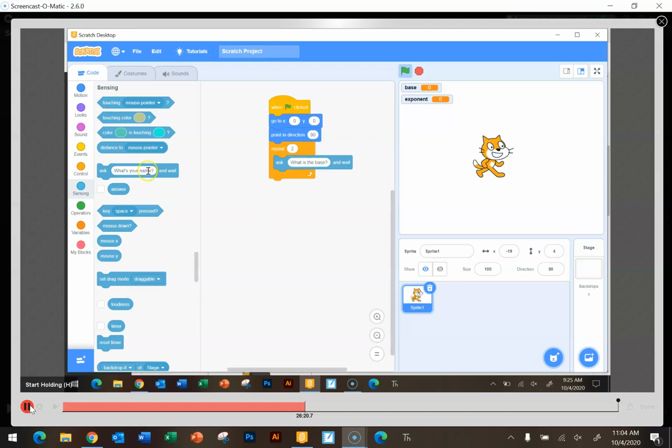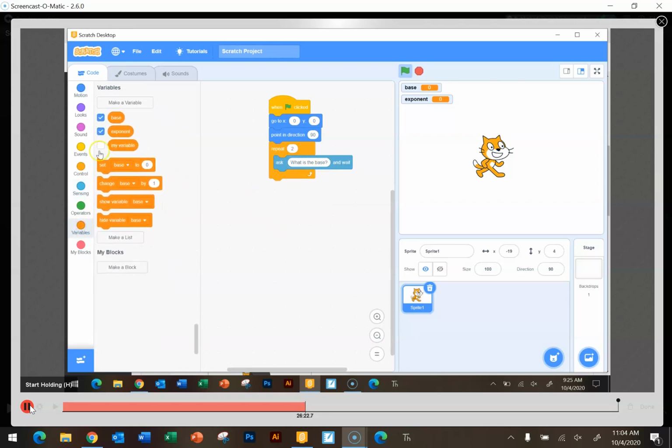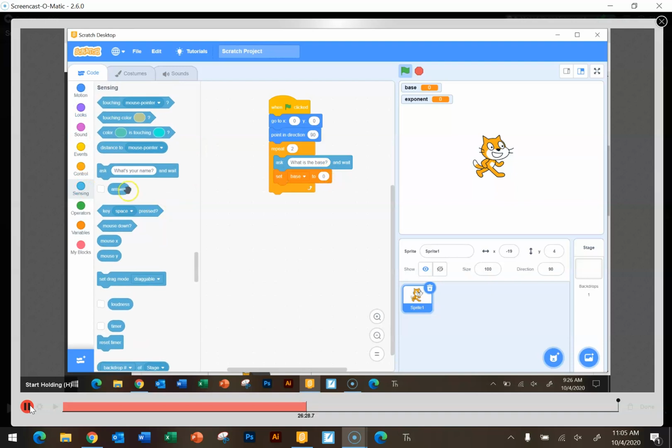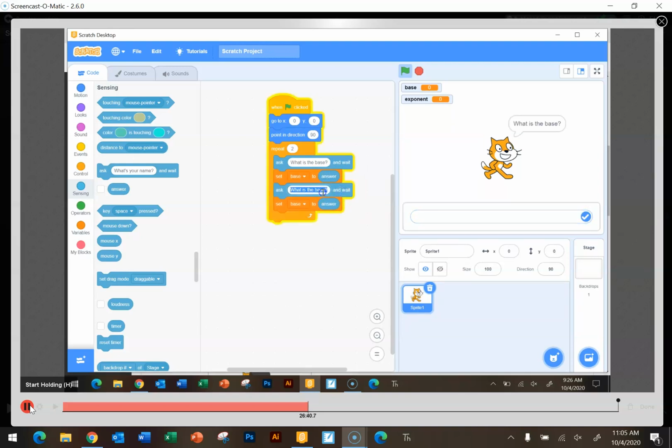So now we're going to have to set the base variable to whatever your answer is. So we'll grab set base to, instead of 0, we want to set it to whatever your answer was. So we'll go back and grab the answer block, drag that in. So we're going to set the base to whatever you put in for your answer. And I'm going to duplicate that, and now I'm going to do the same thing for exponent.